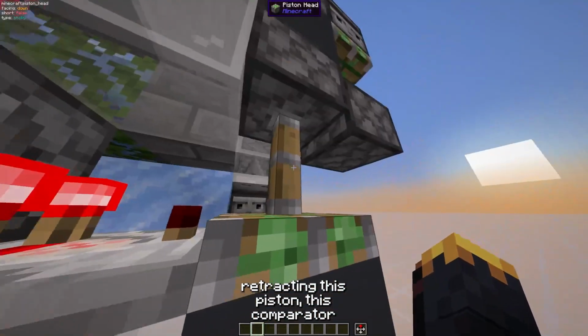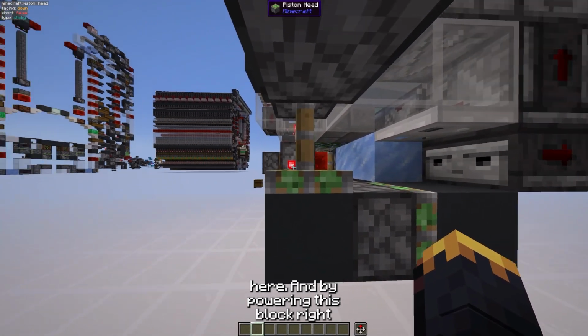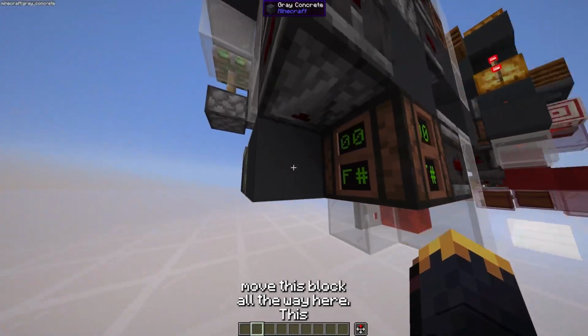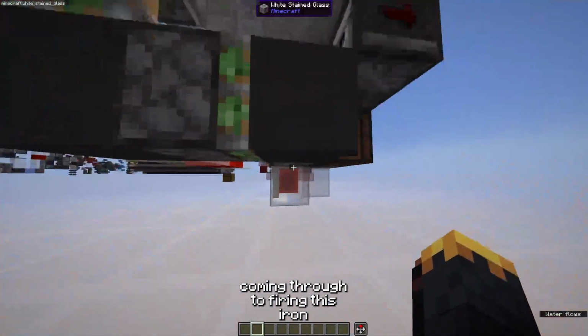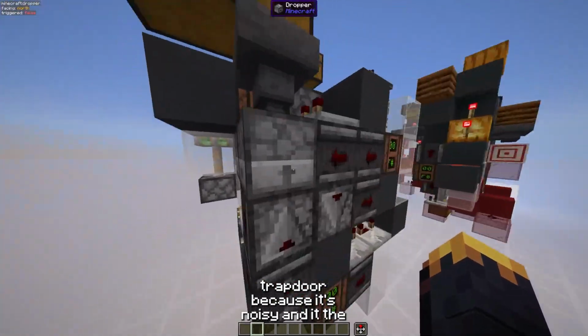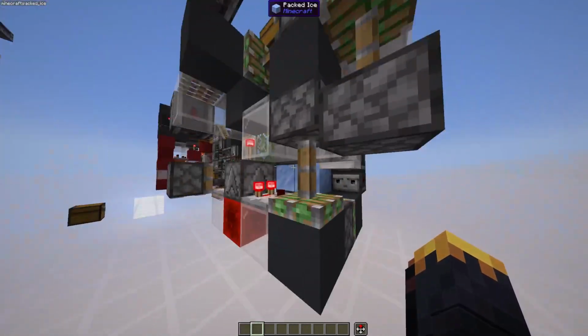Basically, by retracting this piston, this comparator will be able to power this block right here. And by powering this block right here, we can power this sticky piston to move this block all the way here. This basically prevents this signal from coming through to fire this iron trapdoor, because it's noisy, and the system, once it starts up, can run just fine off of this clock right here.